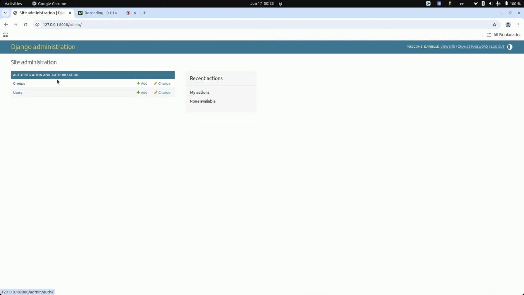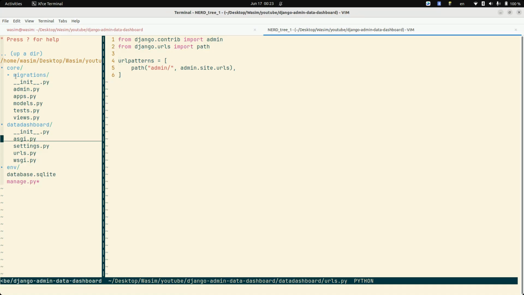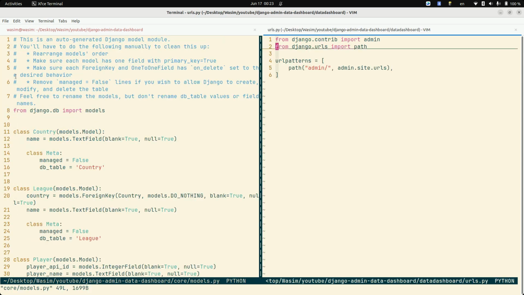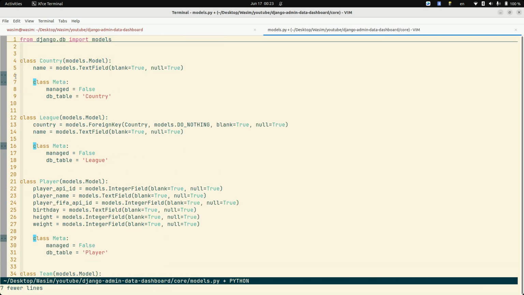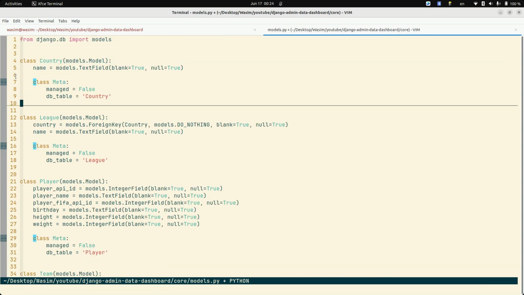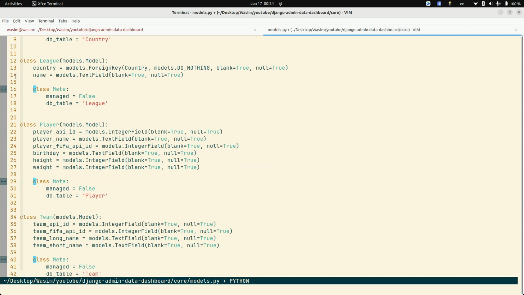But the first thing we're going to do is the models that we created. So let me just take a look at that. If I come here, I can see that the models that I created are listed here. So we've got country, we've got league, we've got player, and we've got team. So how do we bring these models immediately into the admin panel?